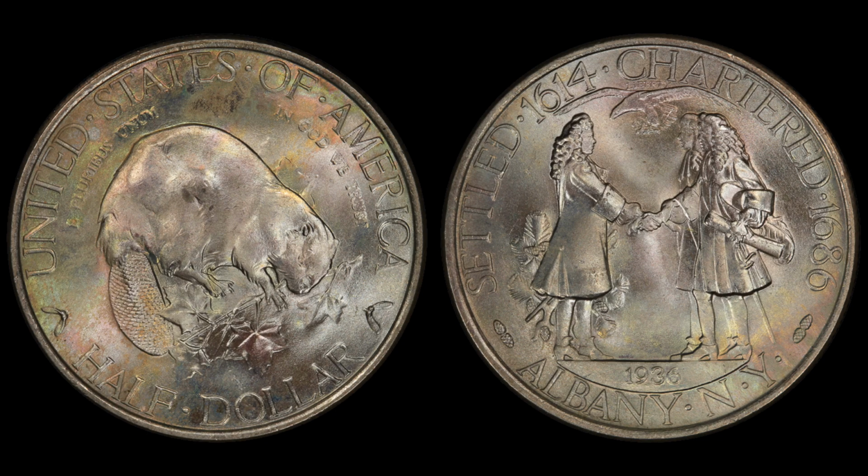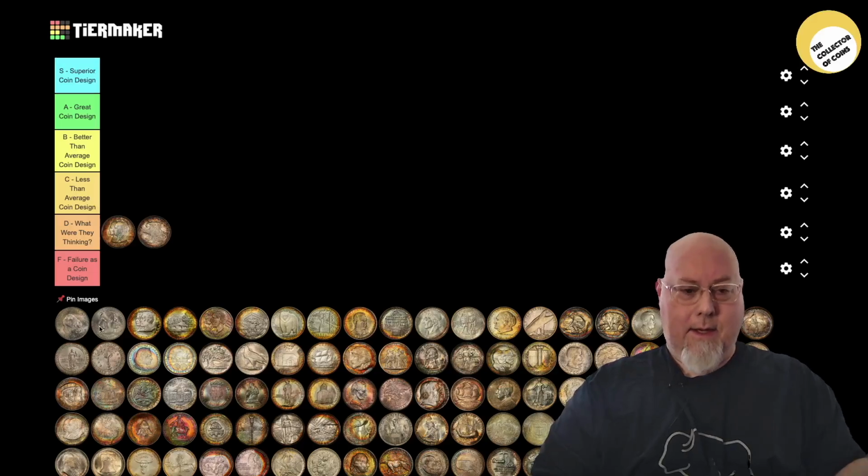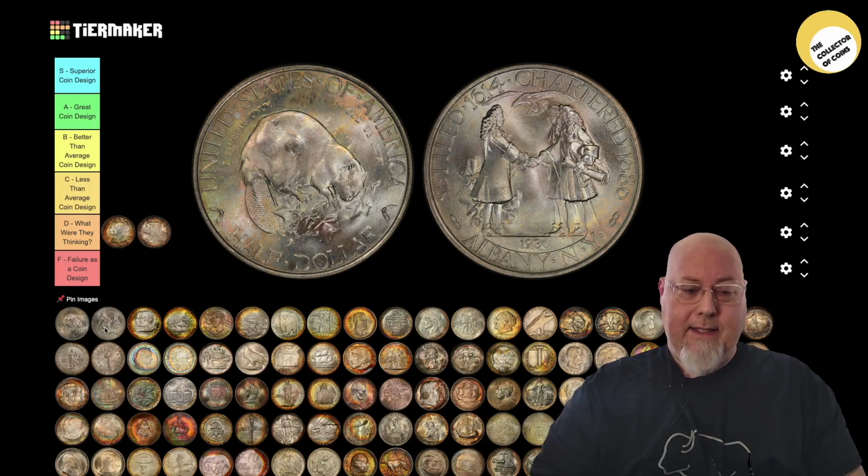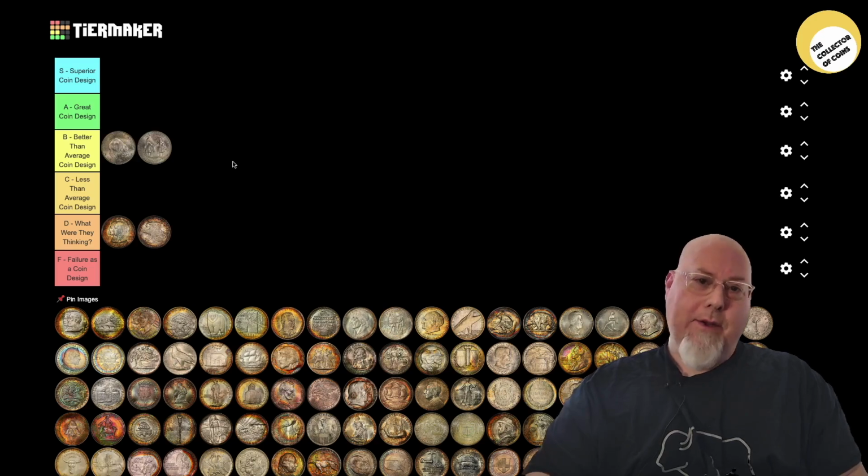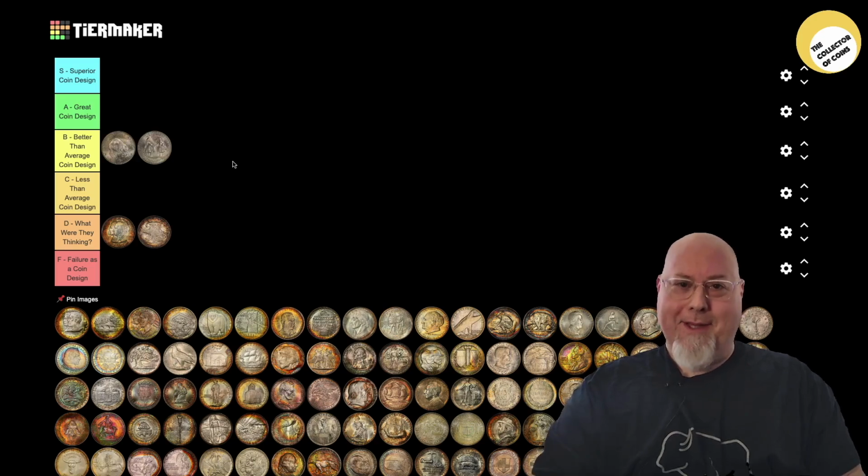All right, we're looking at the 1936 Albany Commemorative Half Dollar, which celebrates the 250th anniversary of Albany, New York, featuring the city seal on the obverse and a beaver with maple leaves on the reverse. So I like this commemorative from Albany. I think it's got a decent design. The beaver's kind of cool, but it's lacking some details. But I do like the obverse. I think it's a better than average coin design. What do you think? Leave a comment down below.